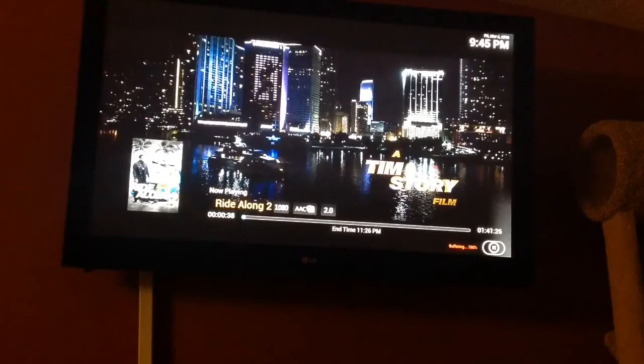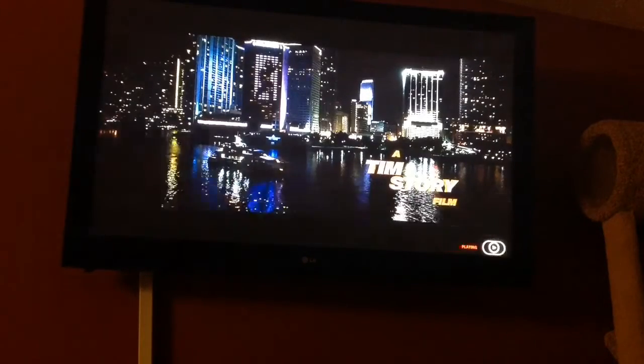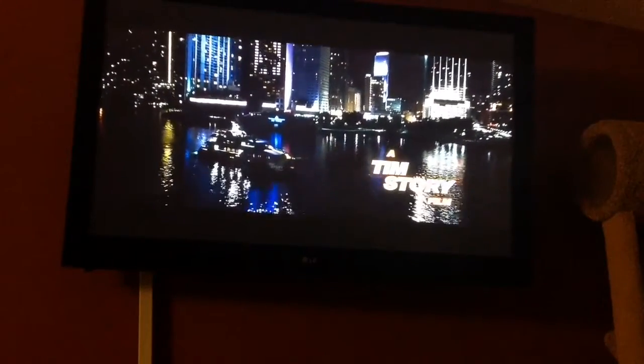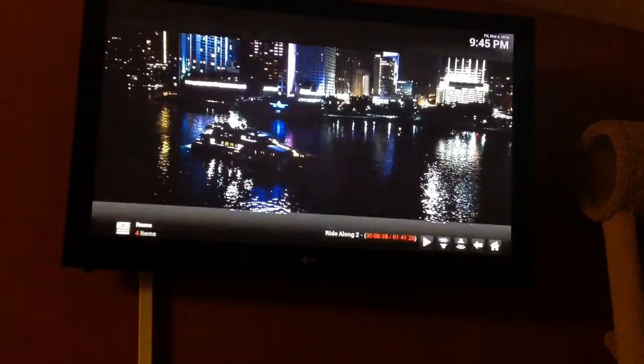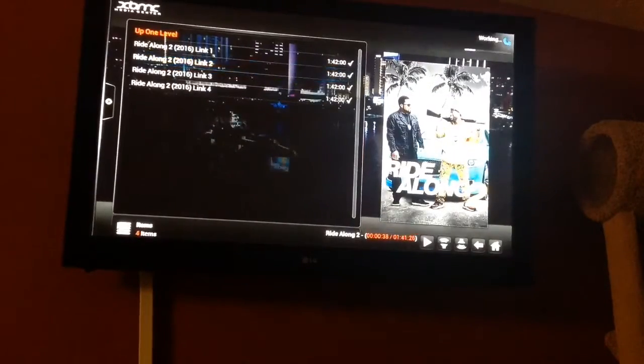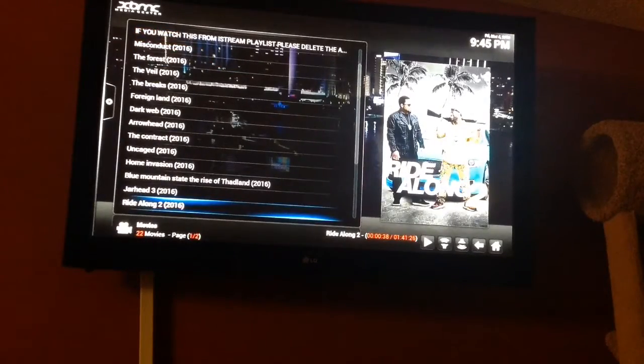So you can see there, really pretty good graphics. And if you just want to back up, you can just hit the backup arrow. I paused it.